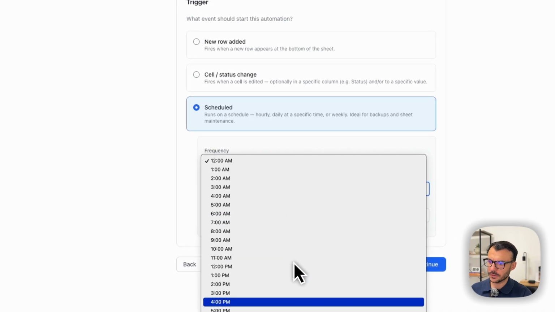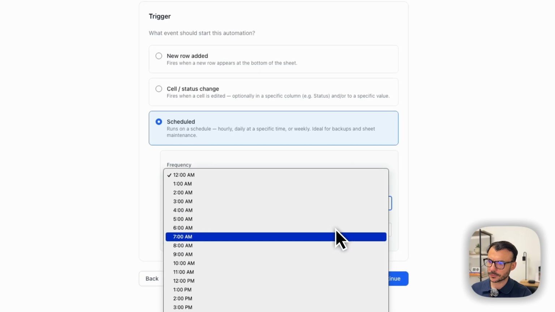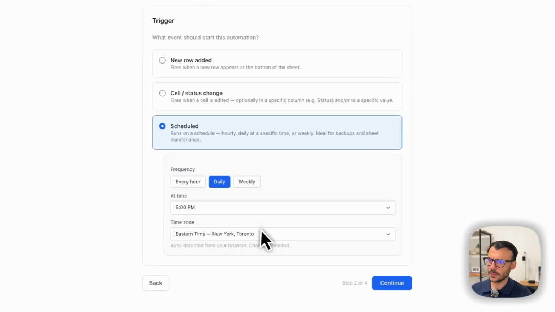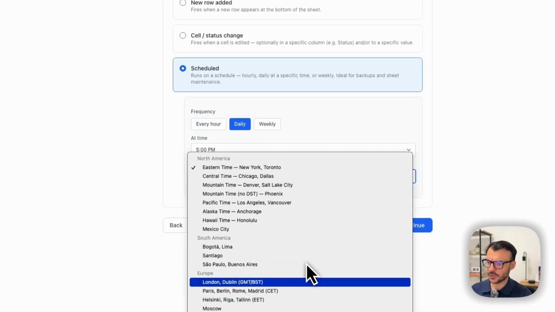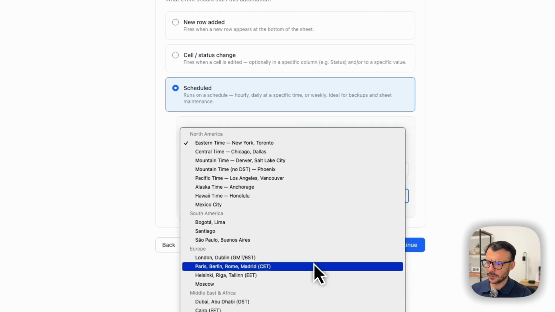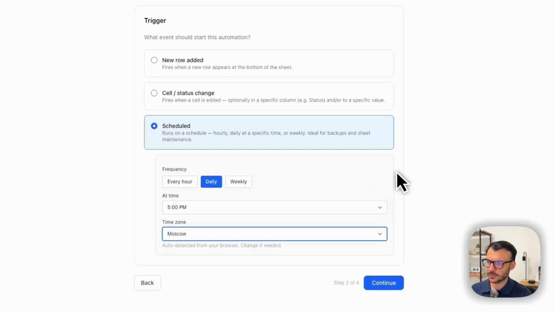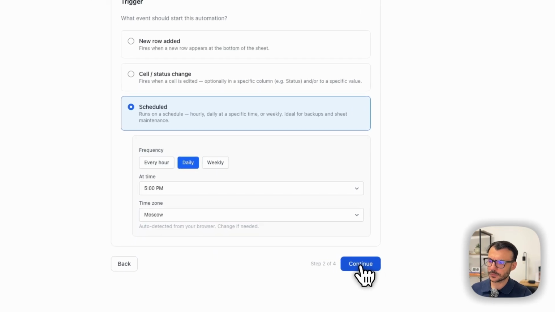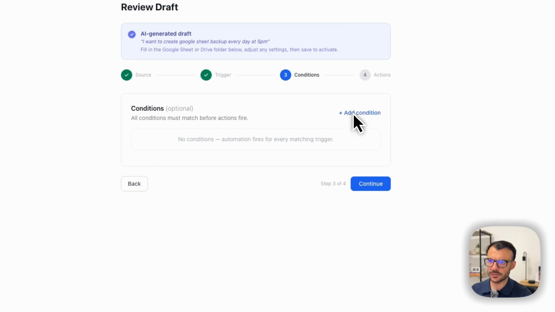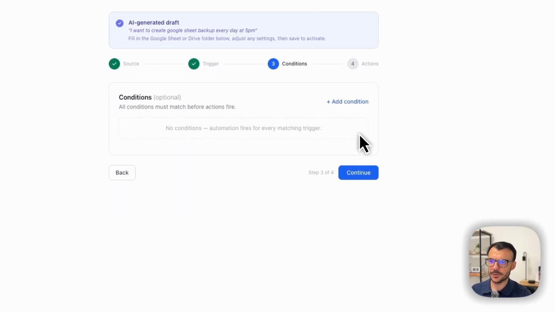Okay, I need to select 5 p.m. And I need to select my time zone as well. So I'm in this one, I think, is mine. I'm gonna click next. Here I can add some conditions, but for this automation there is none.